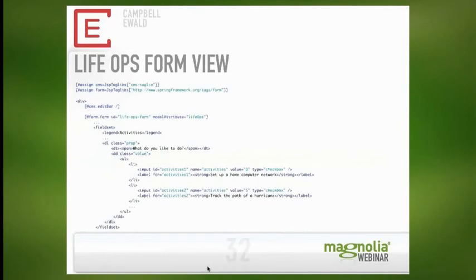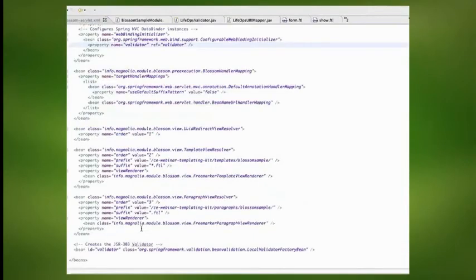So let's go ahead and look at the Lighthouse form view. Basically, it's one form with 3 field sets, one field set for each transient property in our model: activities, interests, and careers. Let's go back to our IDE.